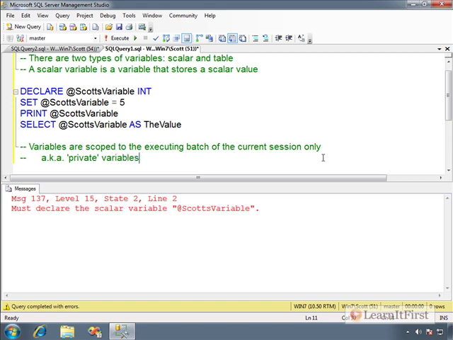We don't really call them private variables here in SQL. That's the only type of variable that we have is a private variable. We don't have the ability to do public variables. So all variables are private here in SQL. But this part right here is very important too.